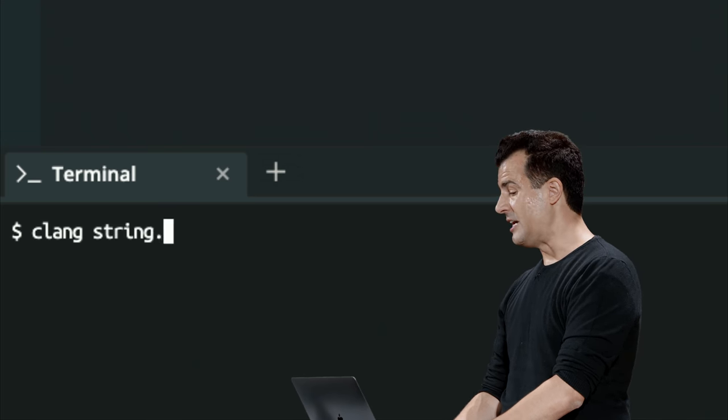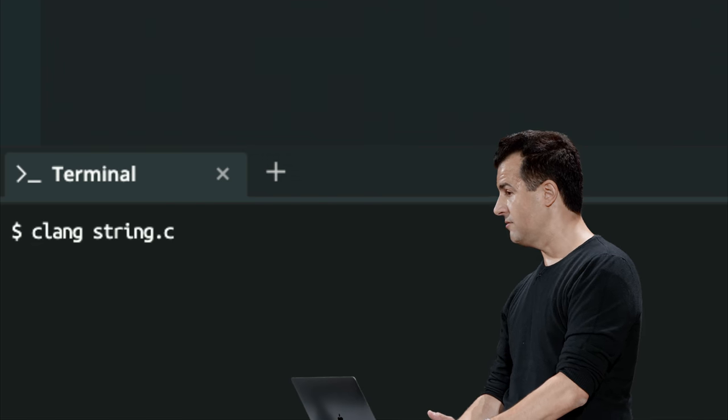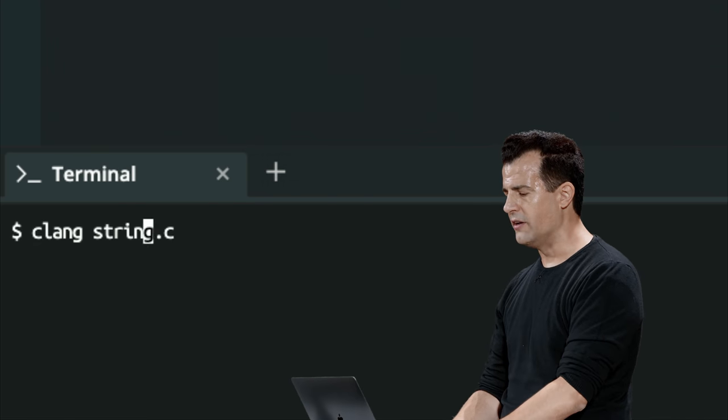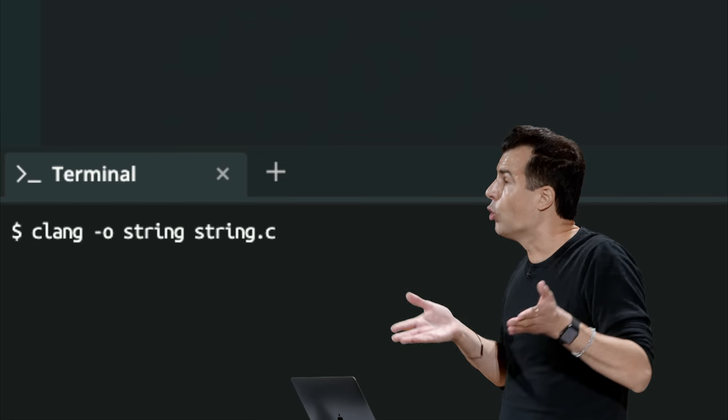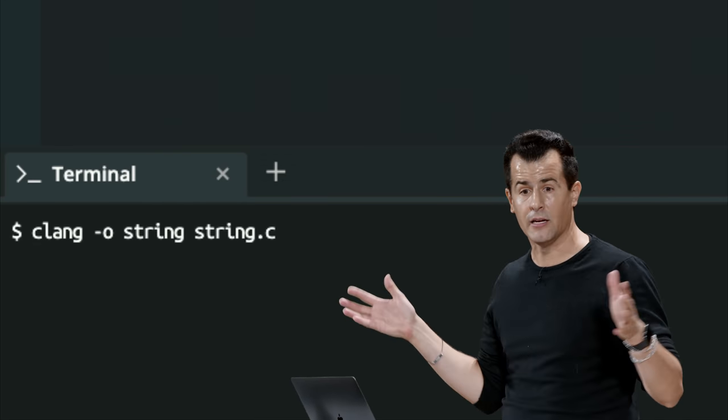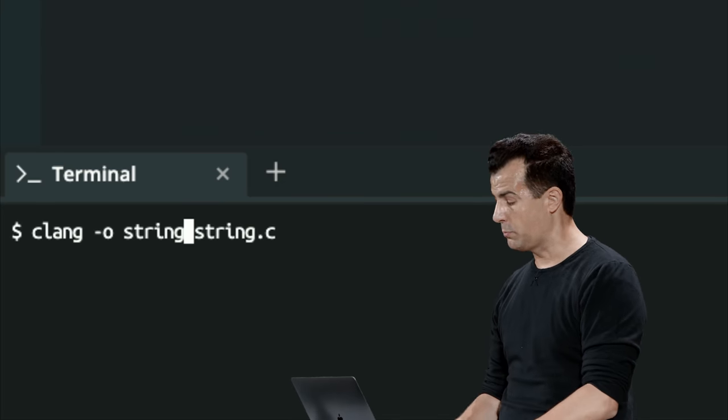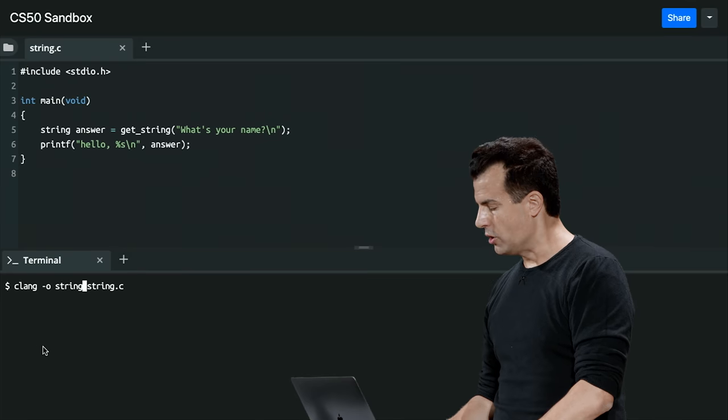So string.c. But that's going to give me a program by default called a.out, which is just very non-helpful. So let me go ahead and say -o string, just so that my program is called string. But I could call it anything I want. I could call it program number 2, if I prefer. So let me go ahead and hit enter.